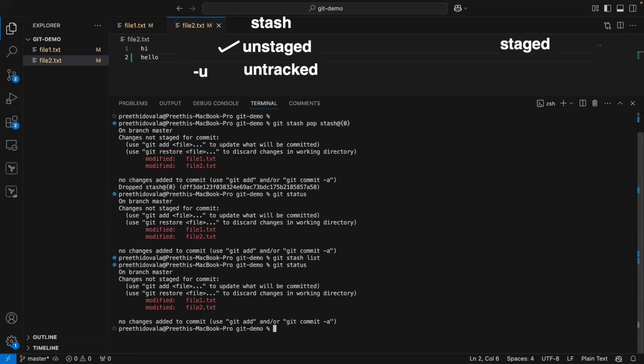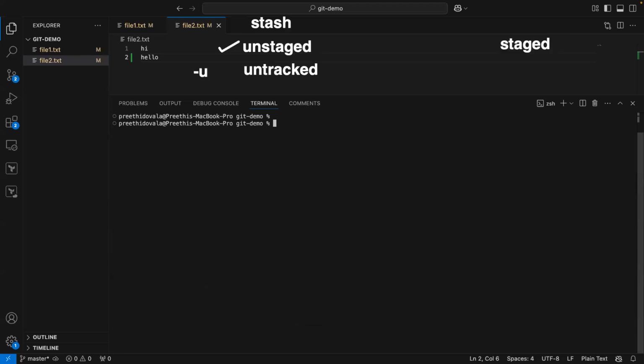Priti, one quick question. Yes, please. If we switch the branches, will the stash still be there? Yes, the stash will be there. Stash is at repo level. Now you don't have any stash, right?